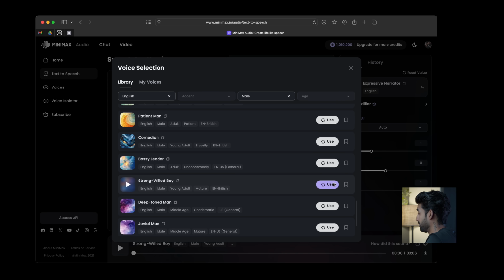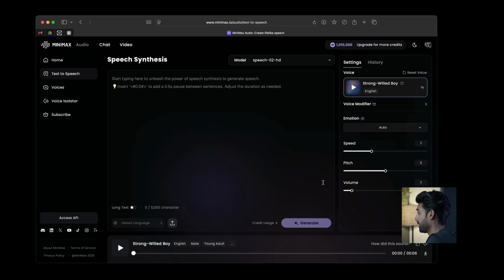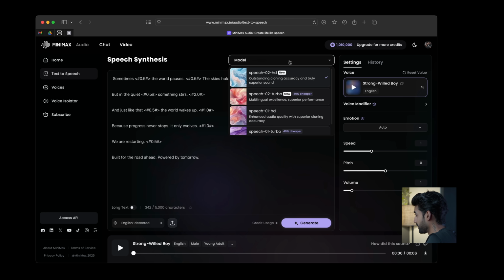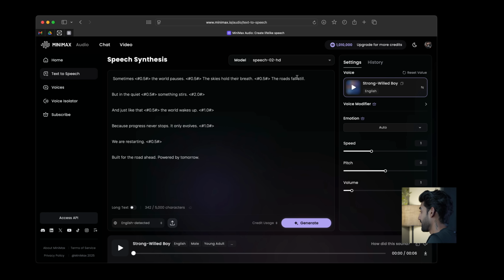I think this one's pretty perfect. Let's take this one. I'm keeping each of these settings as is for now. Now let's paste in the script, make sure we've selected the latest speech model, Speech 02 HD, and hit generate. And here's what we got.